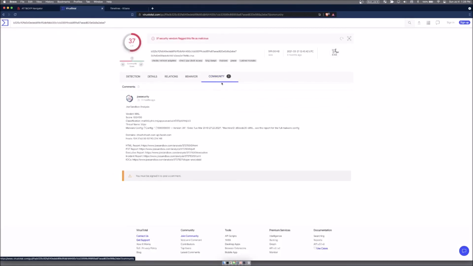And then finally, under the community tab, the community has reported what they know about this. Joe Security is a free open source sandboxing tool that you can detonate malware in. It has a report that is written back into VirusTotal, and you can look at those reports right here down at the bottom.